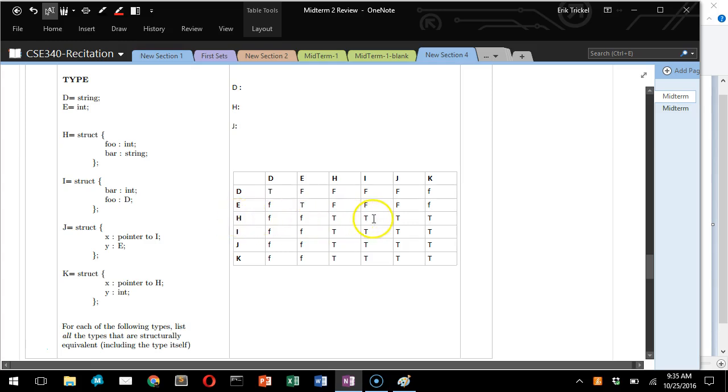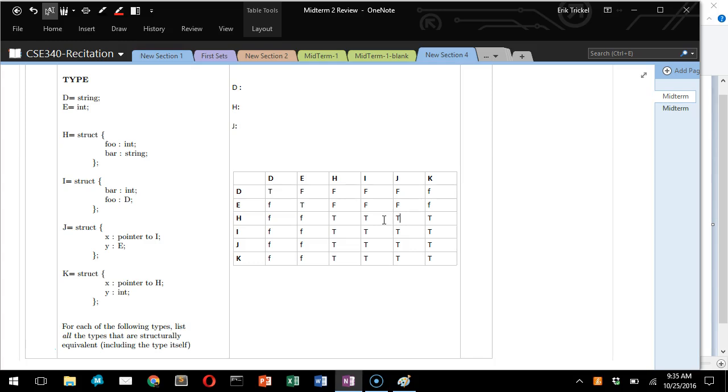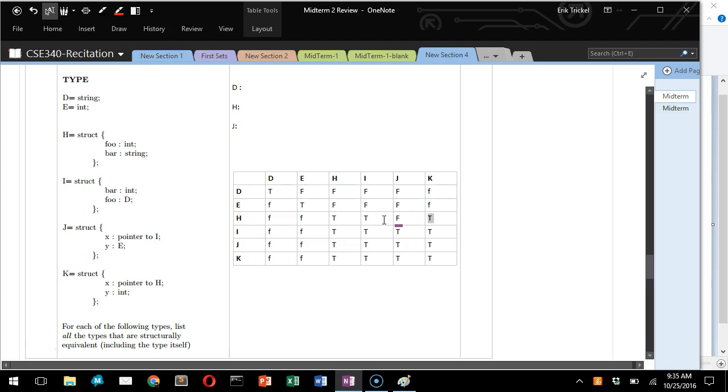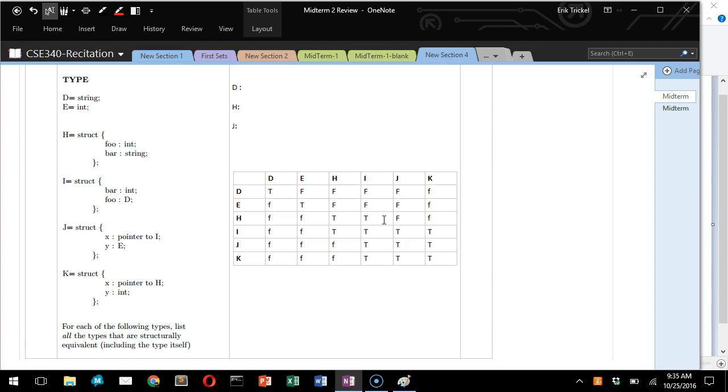Which one is H structurally equivalent to? I? Yeah, we kind of already did that. So we know that's true. I don't have to do anything. How about J? Is it structurally equivalent to J? No. And K either, right? This K kind of looks like J. Now we did I.